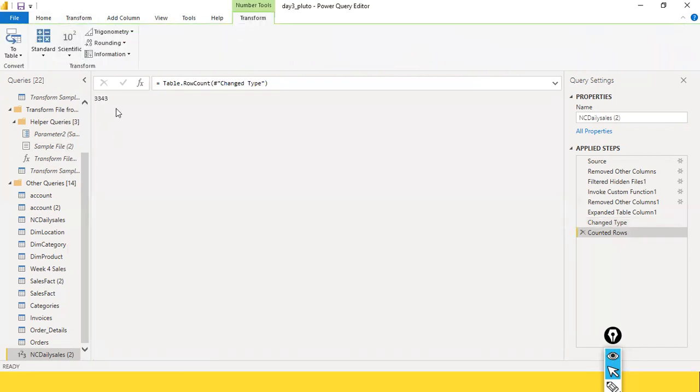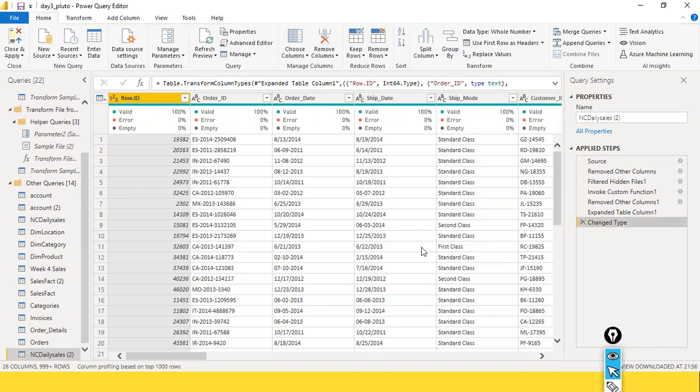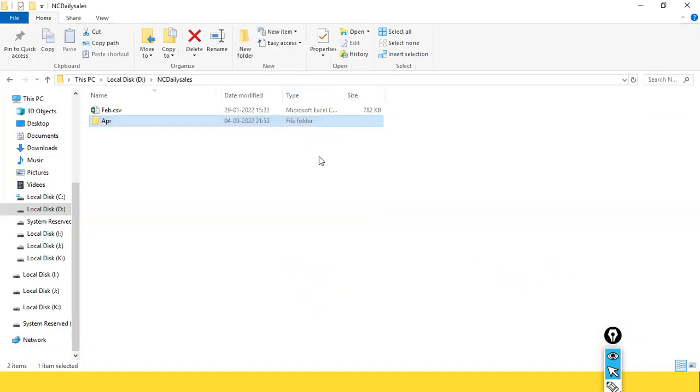3,343. Okay, fine. So now I go back to applied steps and just undo this one, because I don't want this step. Now I've noted down 3343. I just close it. So the next step, the simple way of doing it, is you just go to the one approach.